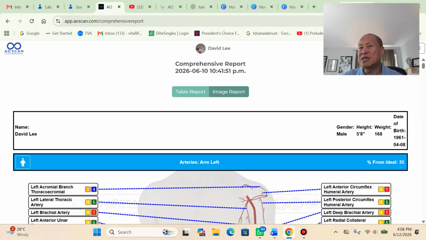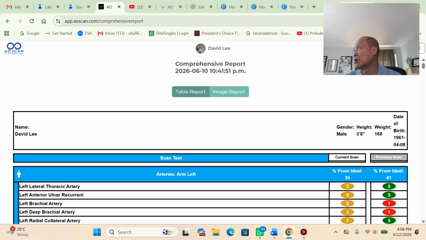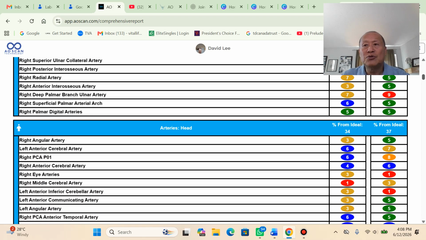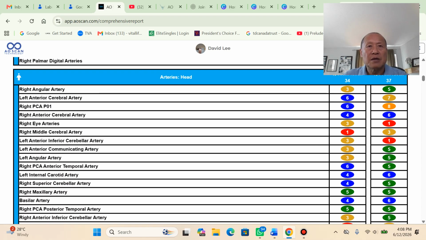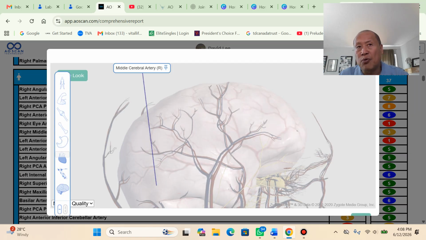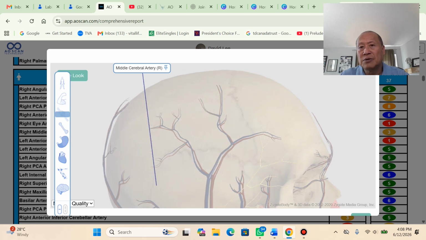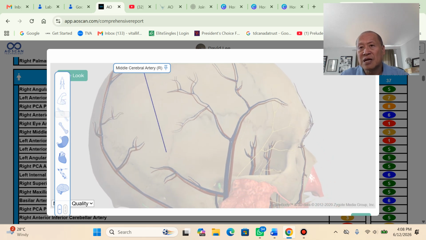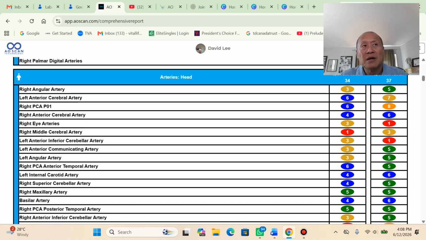Now, another way to see this is as a table report where every part is listed. And then what you do is you can just click on it. Okay. It literally points to that artery in the brain. Isn't that cool? Right? So this is like an MRI, folks. All right.